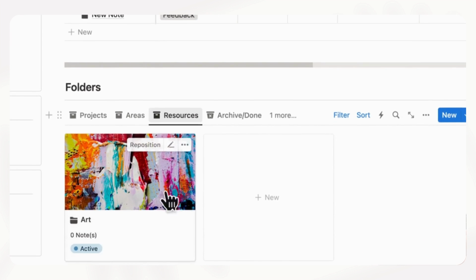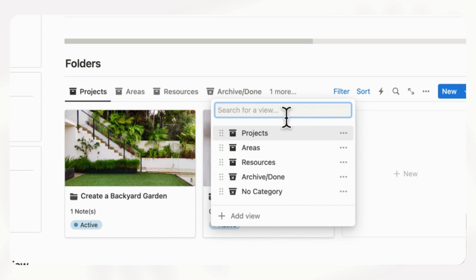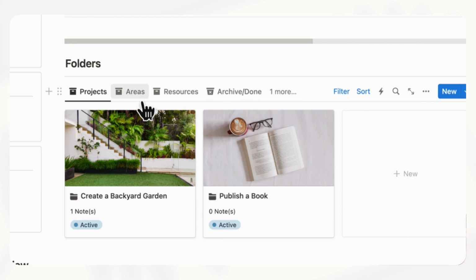And then we have our folders. So these folders are separated into projects, areas, resources, and archive or done. And we added one more, which is called no category, in case that you have a folder that you're not sure where it belongs. And this makes up the PARA method that Tiago talks about in his book. And basically projects are things that you are doing in a certain time frame and with a certain goal. So for example, we have create a backyard garden, publish a book.